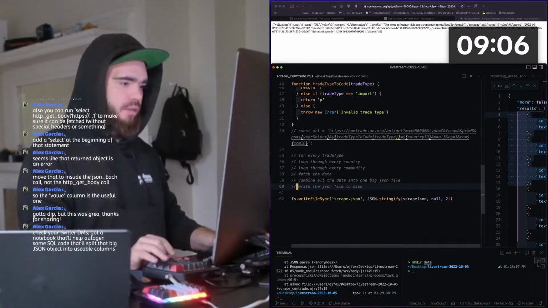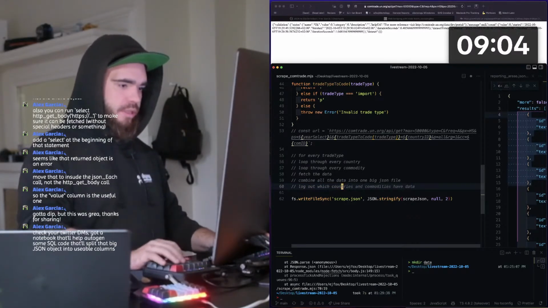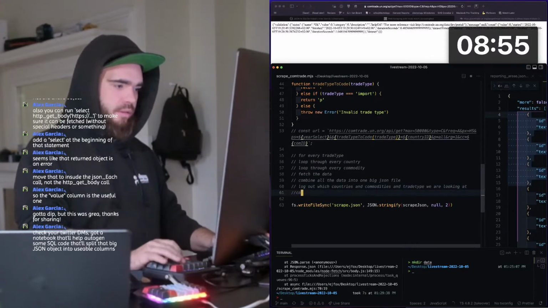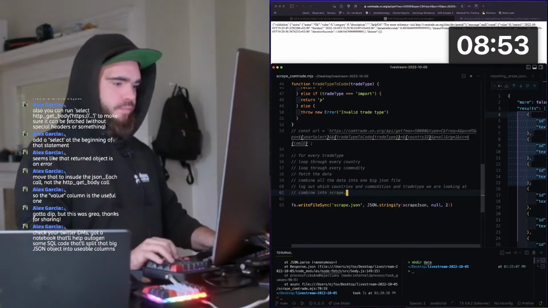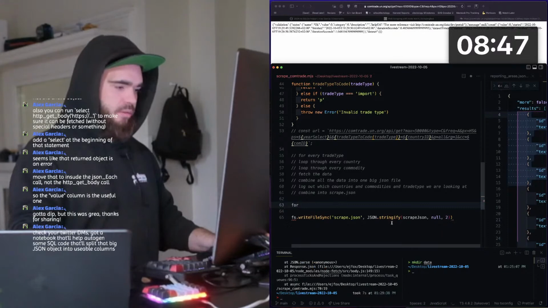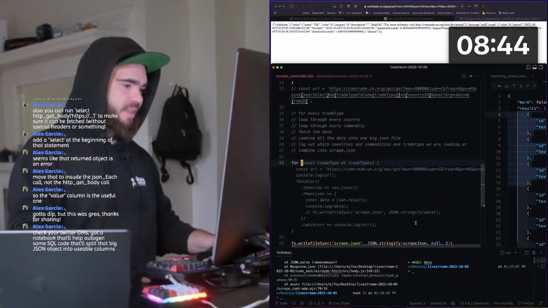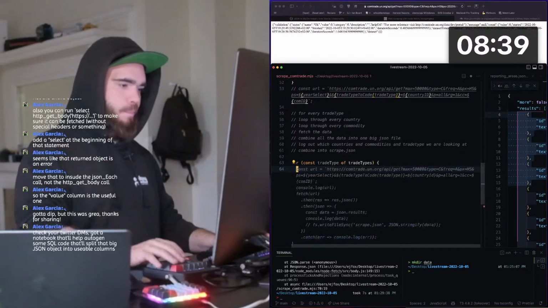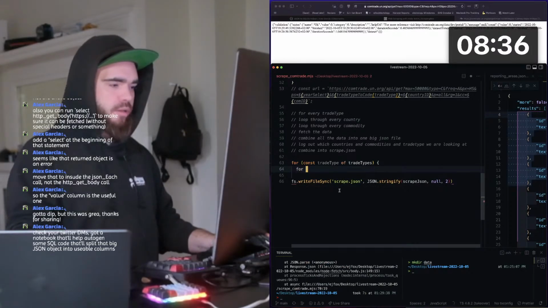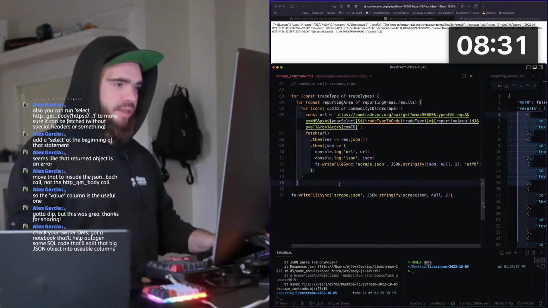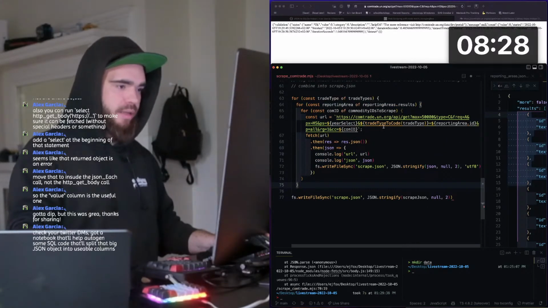I'll tell the robot all these fun things. Combine all the data in one big JSON file, log out which countries, commodities, and trade type we are looking at. All right, let's go, robot. Make it happen. Write my huge for loop for trade type. See, not big enough. Not a big enough for loop. Thank you. Do more. Right, for every reporting area, go through each of my commodities.